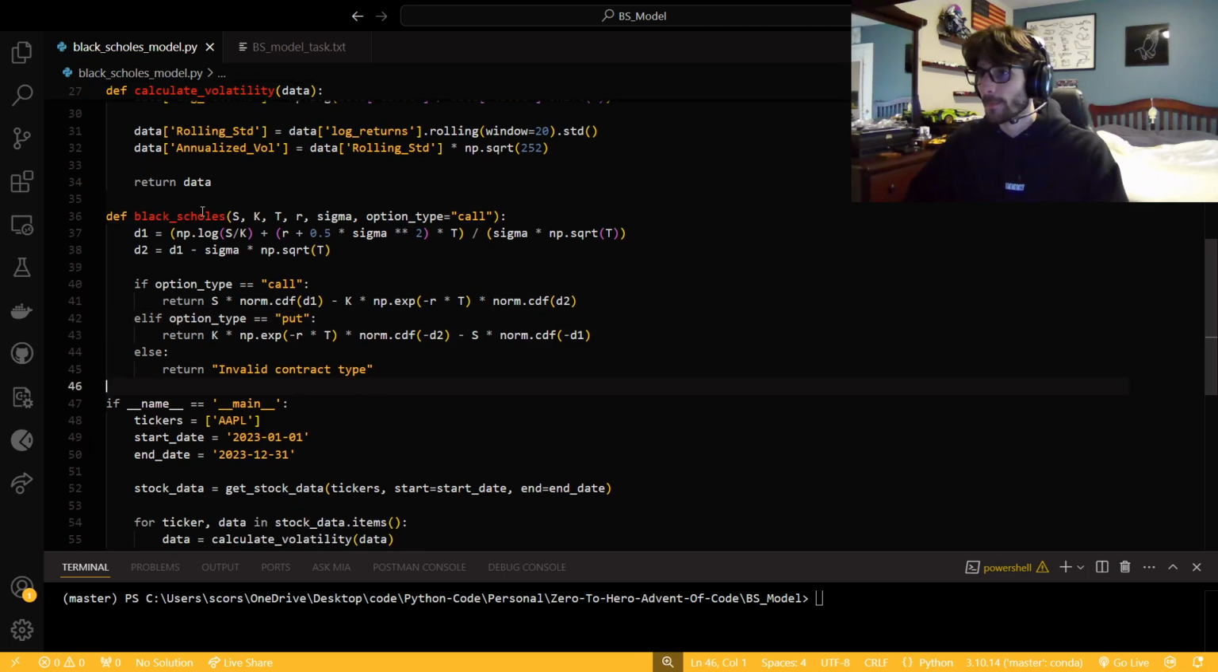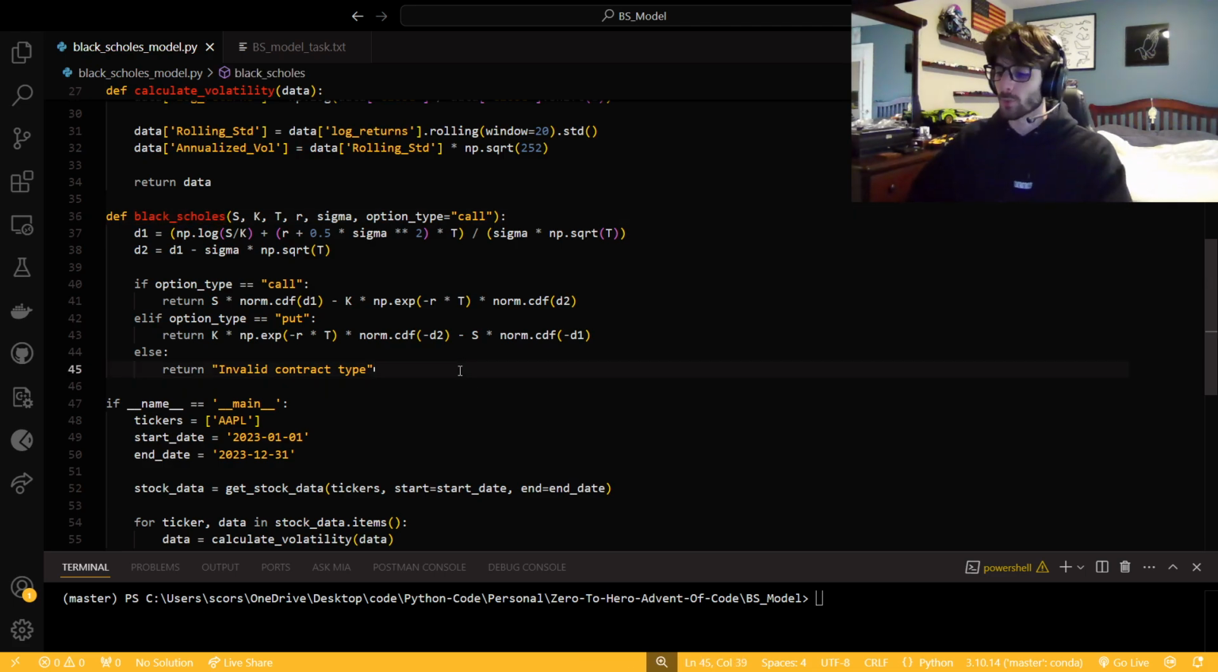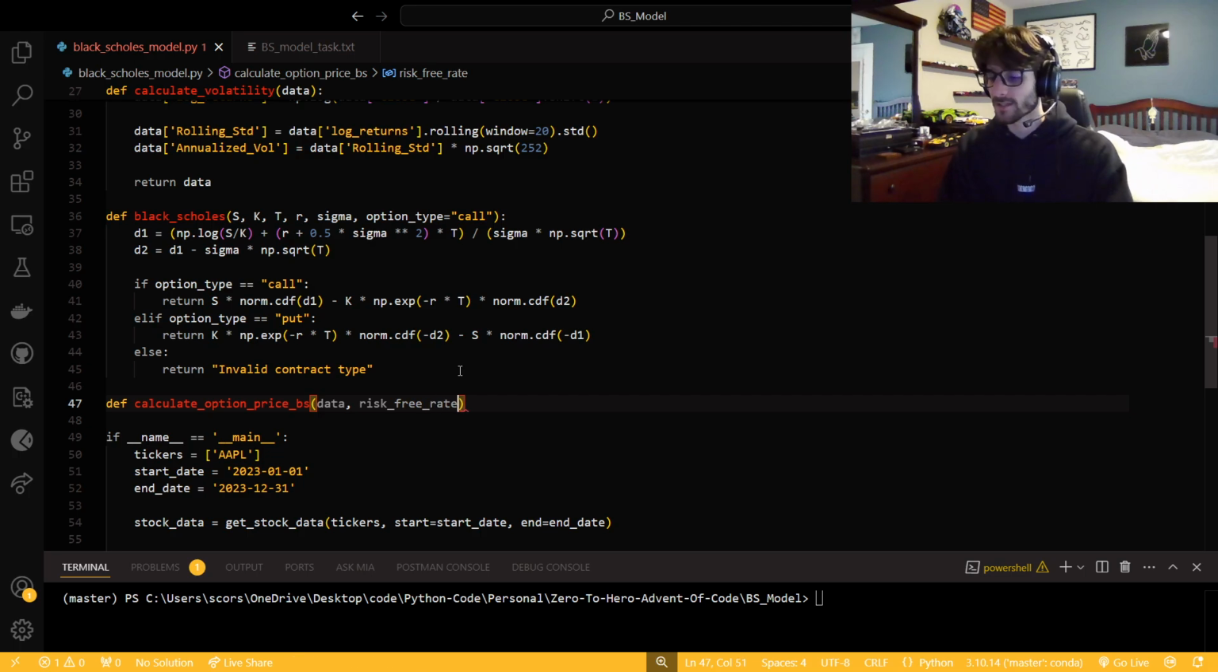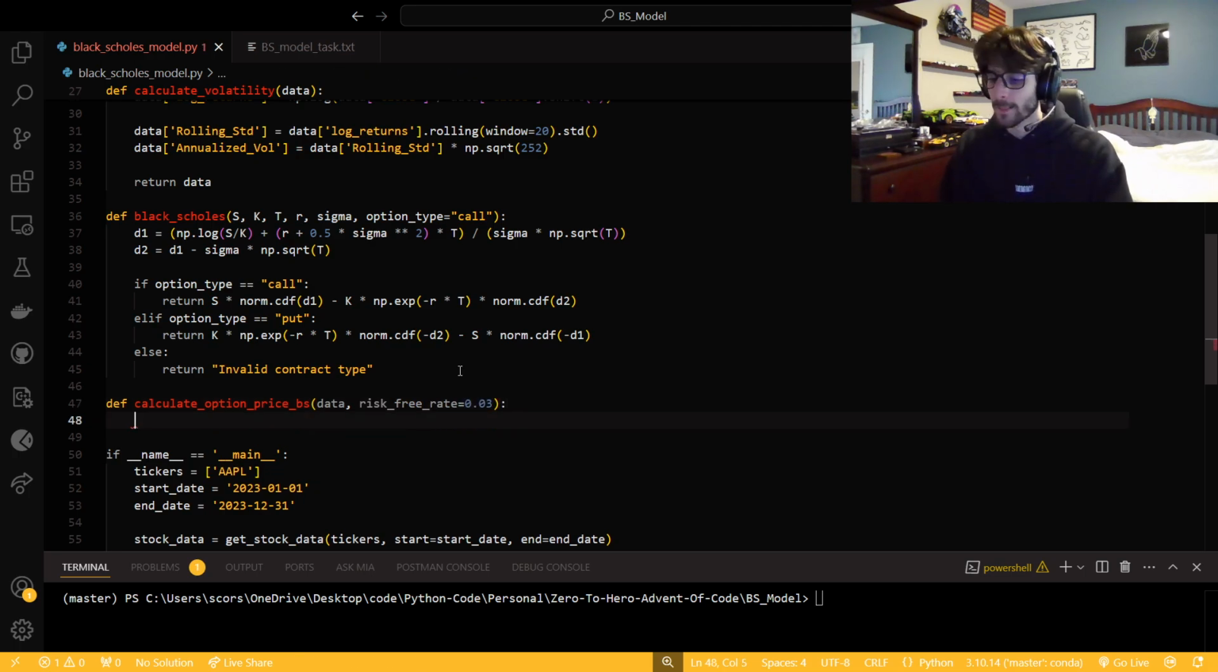So now that we have this helper function, what we need to do is use it in a different function. So we're going to say def calculate_option_price_BS, with data, and the only thing that we're going to set constant is the risk-free rate. I'm going to set that to be 0.03 like the task said, and then pass.